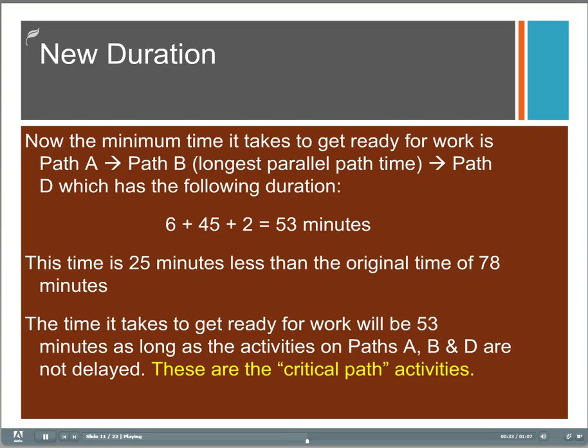So the time that it takes to get ready for work will be 53 minutes as long as the activities on paths A, B, and D are not delayed. So these are the critical path activities. So path C, making and drinking the coffee, is not on the critical path. And actually, drinking the coffee could be done at any number of times and still be finished and not disturb the critical path.